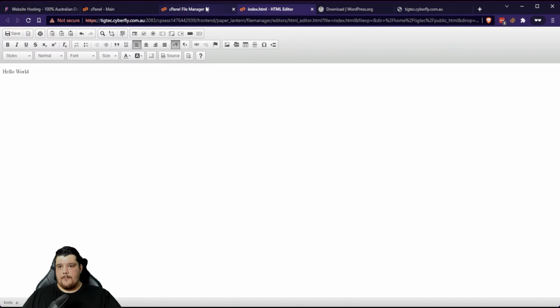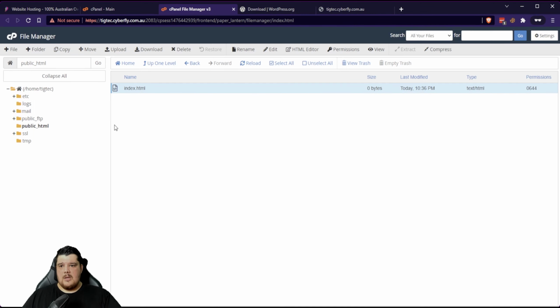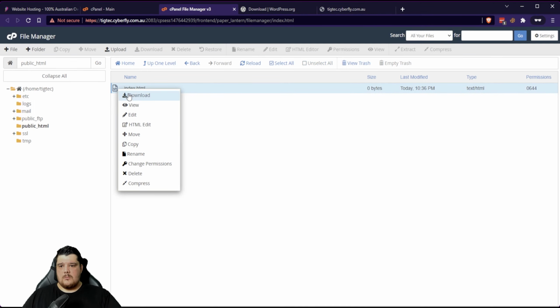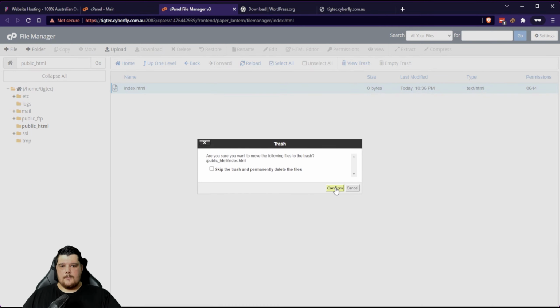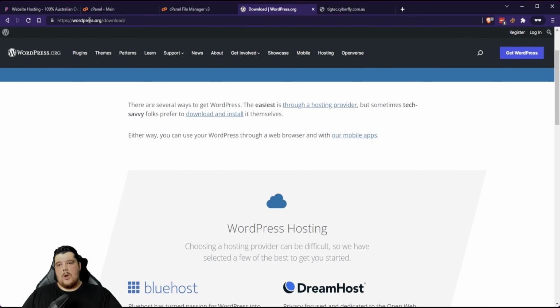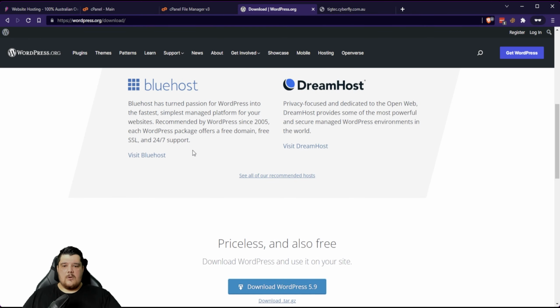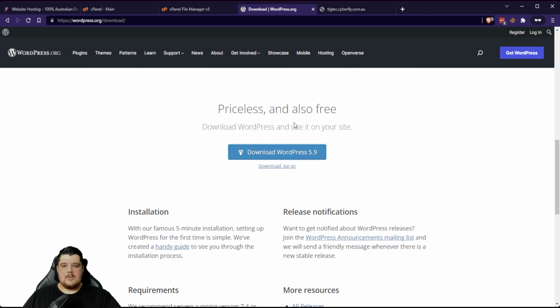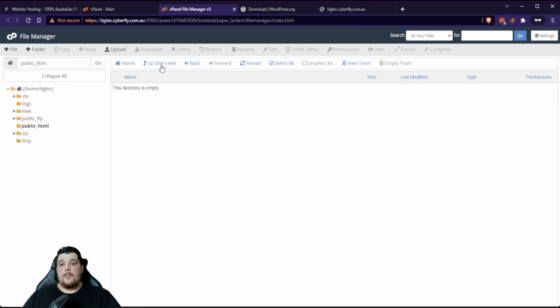So we're going to go back, and we don't need that file anymore, so we're just going to delete it. And what we're going to do is go to wordpress.org/download, and if you scroll down a little bit, there's a nice big button there that says download WordPress 5.9 or 6 or whatever it is at the time. You're going to download that file, and it's just going to be a zip file, and then you're going to want to upload it here.